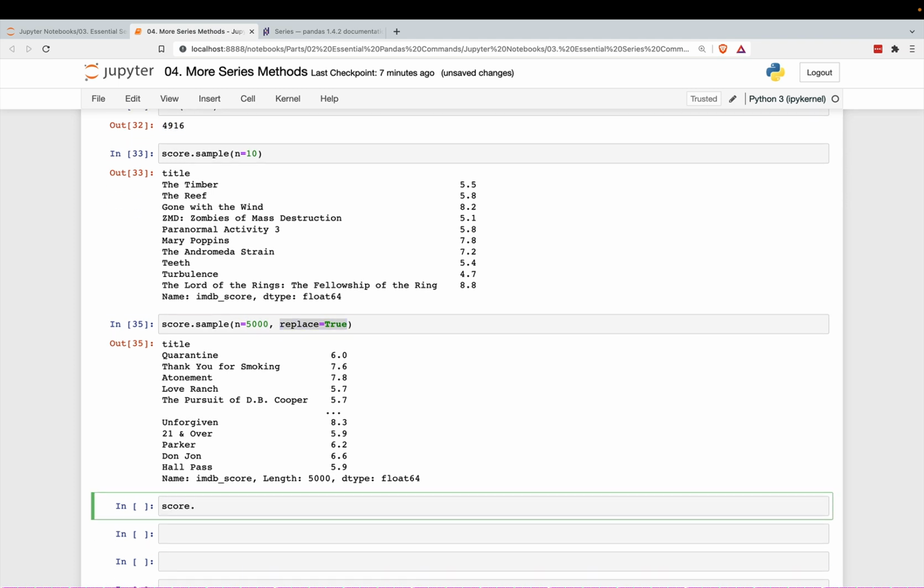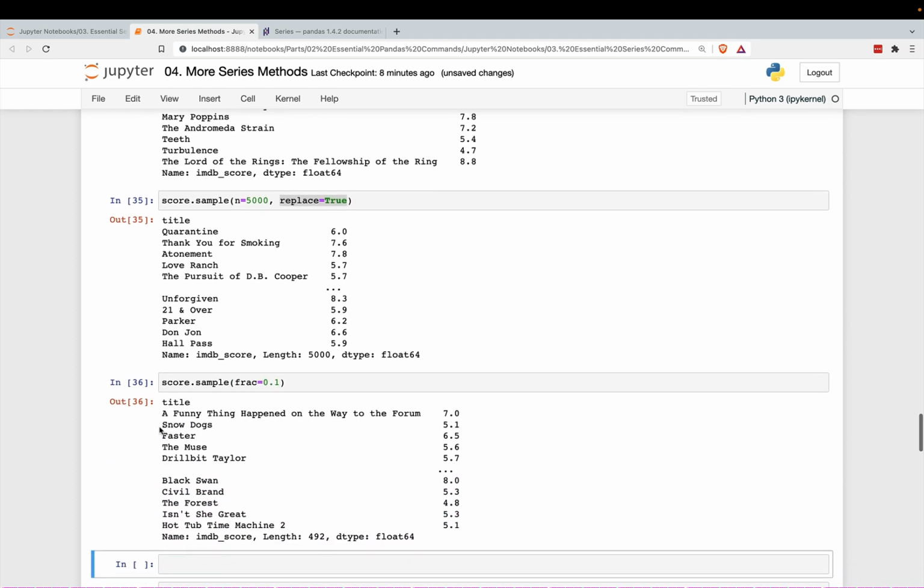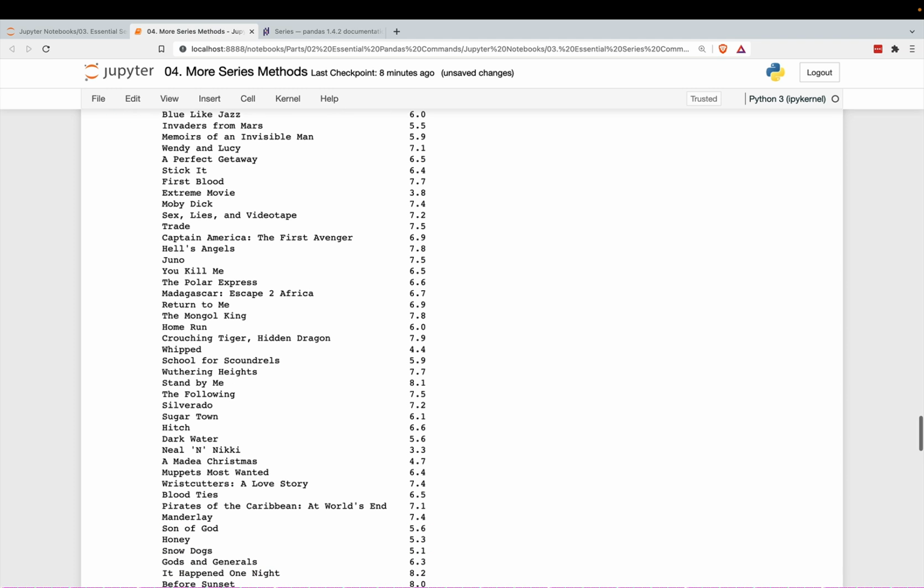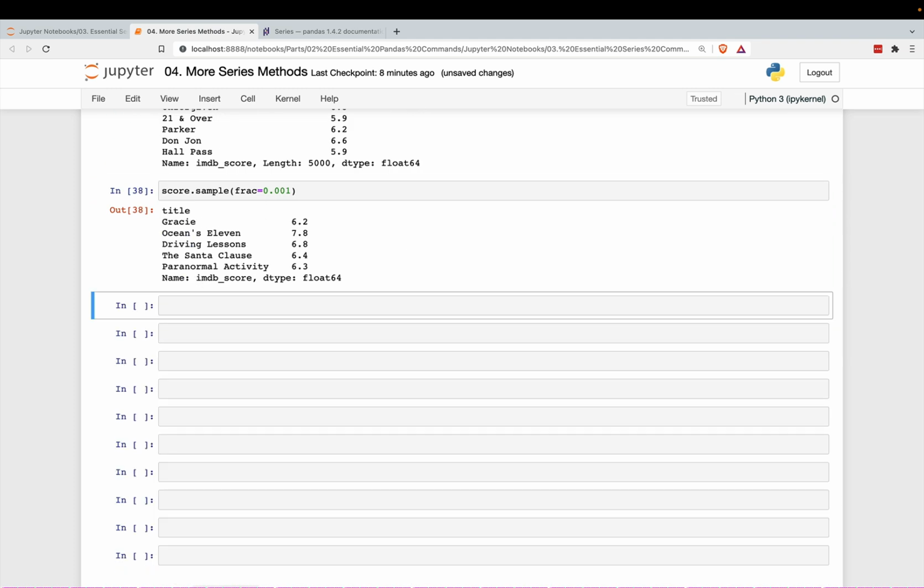Another way to sample is with the frac parameter. frac is a number between 0 and 1 by default, and this allows you to sample, say, 10% of your data set. So this will be approximately 490, because there are about 4,900. So this is 10%. I can do a 1% sample, which is closer to 50, like this. 0.001, so this will be close to 5.